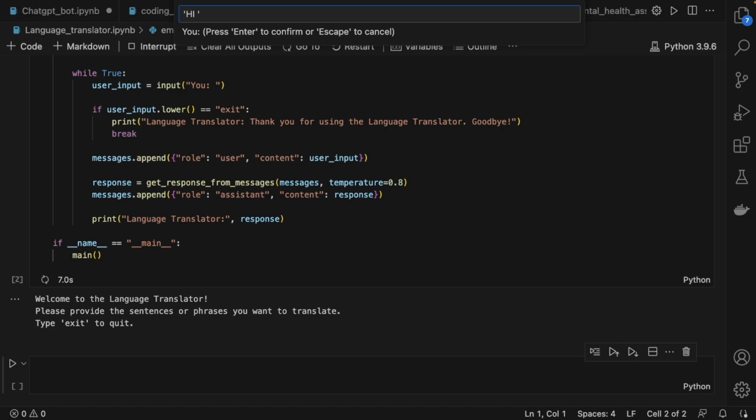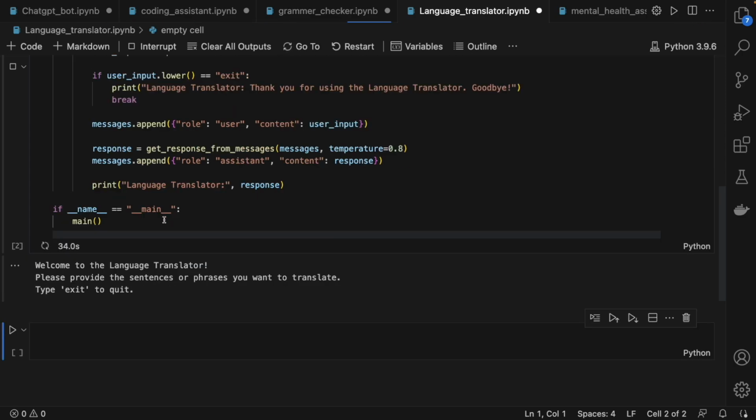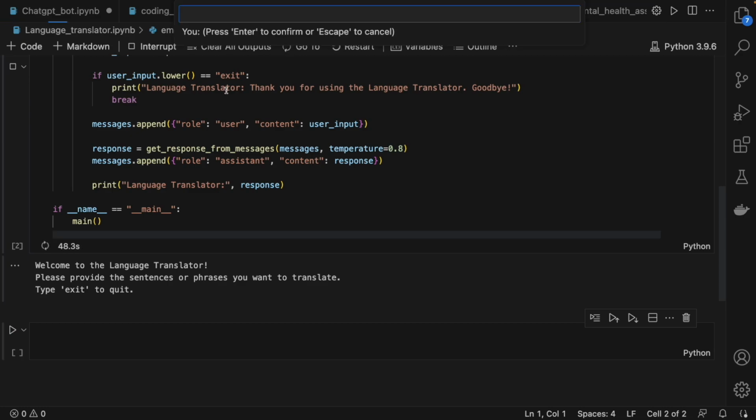Hi, my name is Shabir Governor. Please translate this in Hindi, Marathi, and Telugu. So let's see what the output is given by the language translator application. It might take some time, but keep your patience.